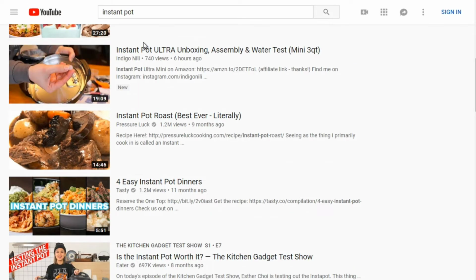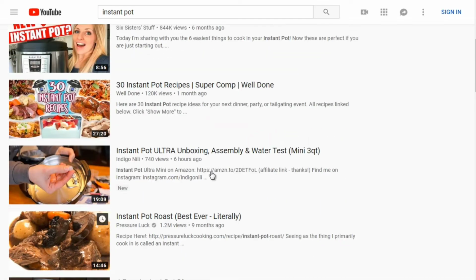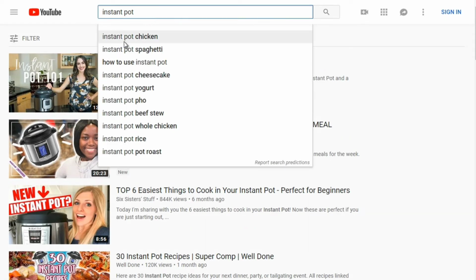So if you scroll down, it says Instant Pot Ultra. All right. So if we go back here, so Instant Pot chicken is definitely a top one. Instant Pot spaghetti, how to use an Instant Pot. Instant Pot cheesecake, yogurt, pho, beef stew, whole chicken, rice, and Instant Pot pot roast. So these are highly searched keywords. Now let's hop over to Google and see what we get. Do we get the same thing? Do we get something different?